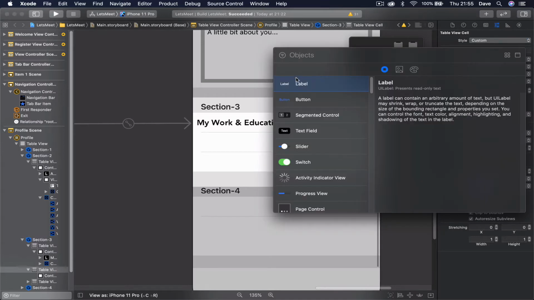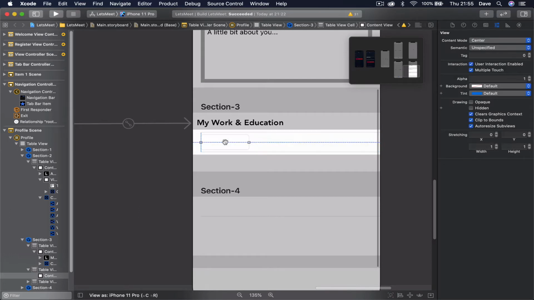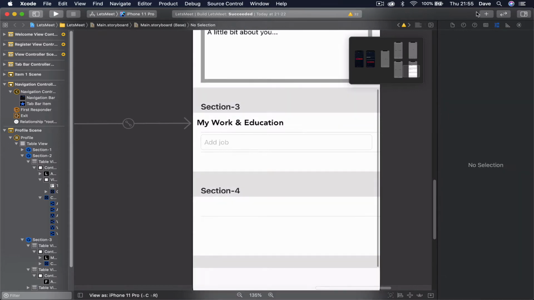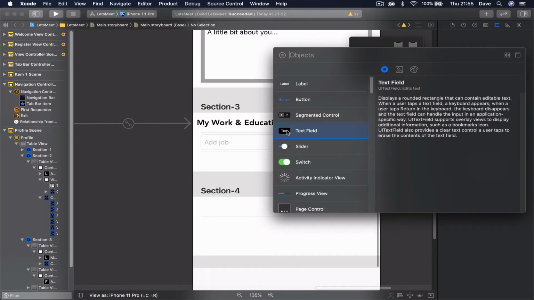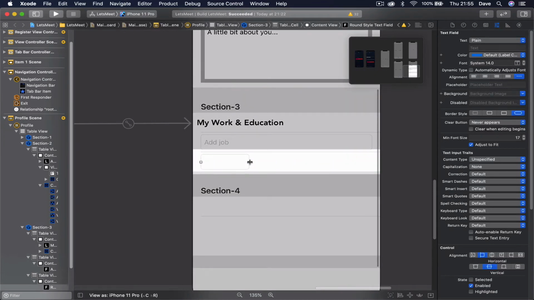And here we need a text field. So we take this, put it here, open all the way up, set a placeholder, which is add job. And we need another one. Again, text field, we put it here, open it up, add placeholder, add education.